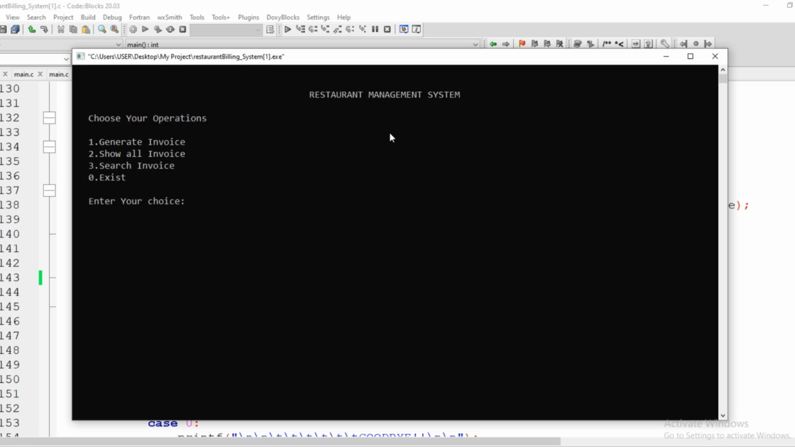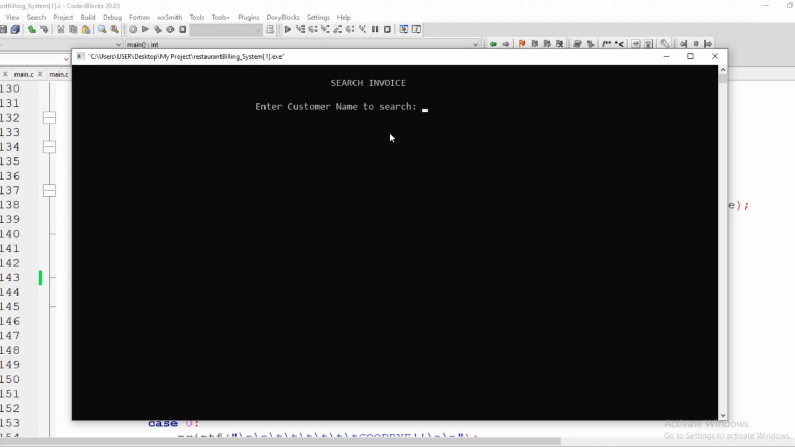What if I want to search for invoices? Whenever I want to search for invoices, I will press option 3 and hit enter. Then it asks me to enter the customer name to search. Let's say I enter the same name that we did in that same transaction. Let's say Mr. Dauda.